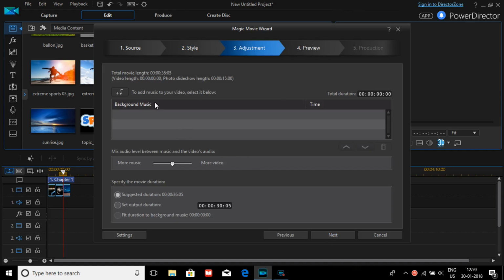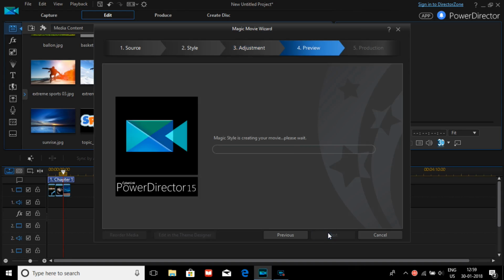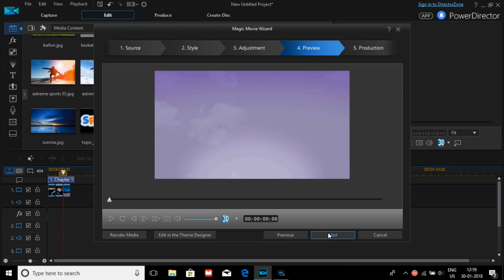In this area, we can select the background music. We can add a background music here. If you don't add, we have predefined music already over there. And here you can see the output length, and then you can click on next. That's it, we are done. So the output is ready. We can just view it.